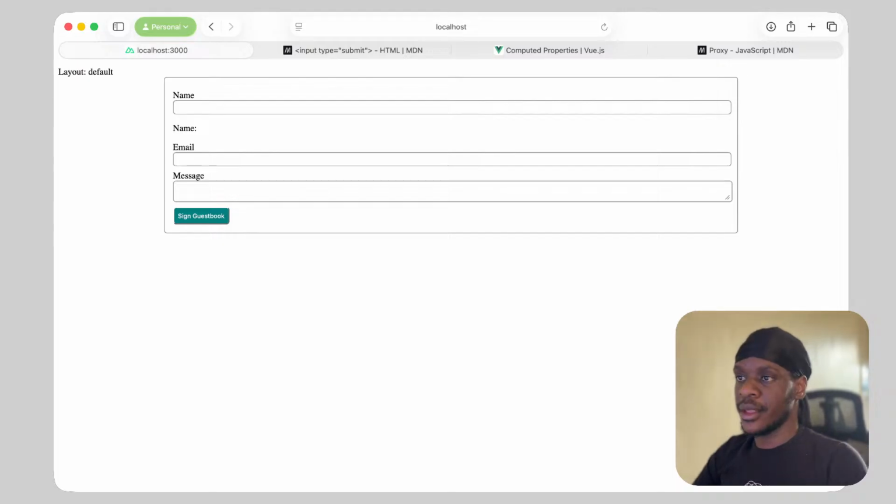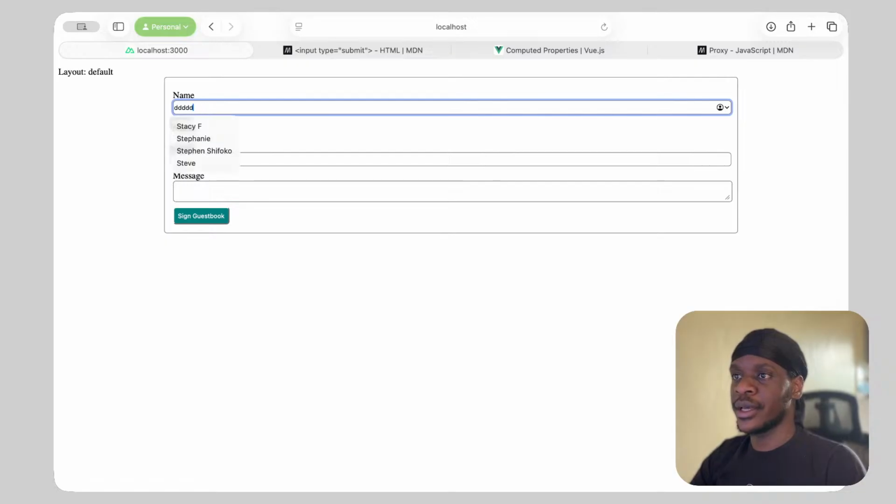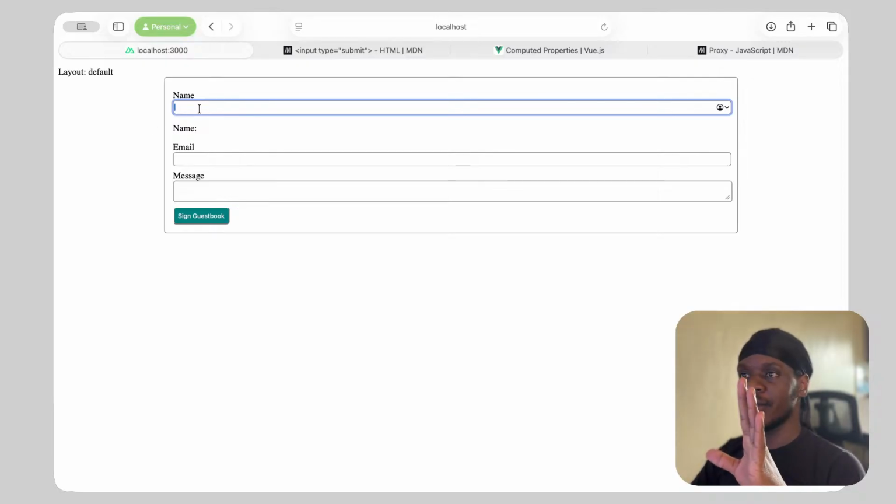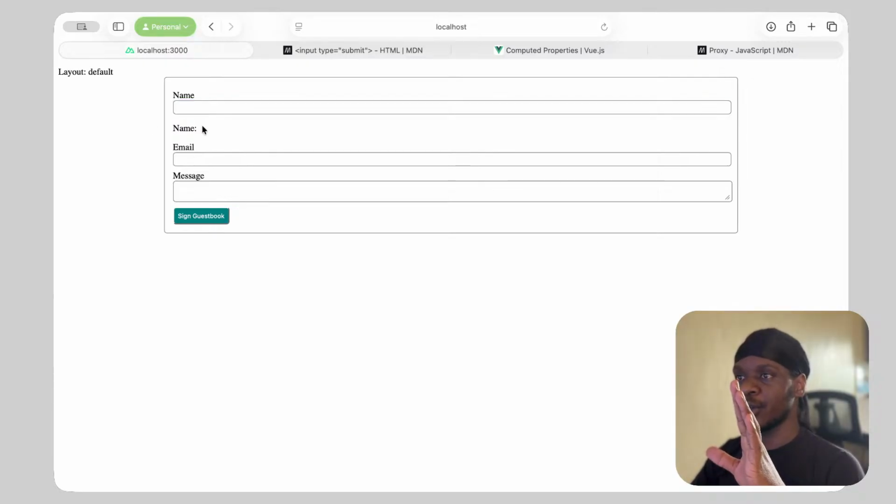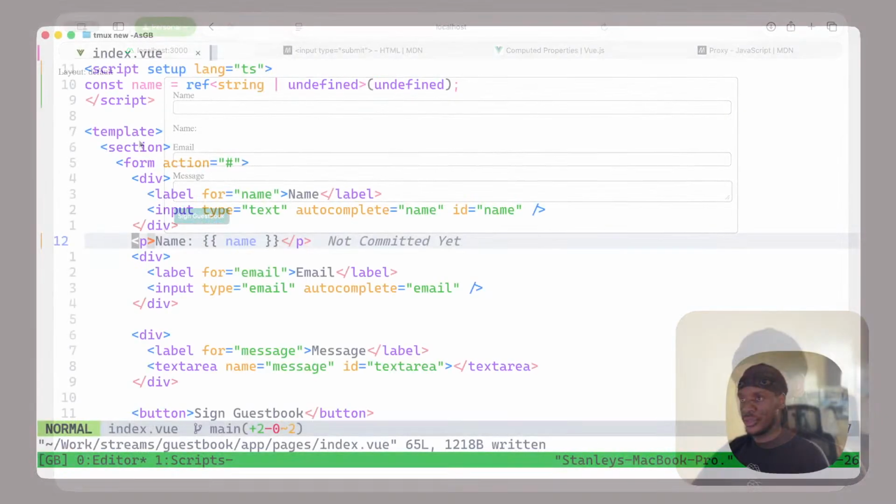Okay. So when I go back to the page, if I type the name, nothing is happening yet, right? So we want to be able to capture whatever is happening here. Safari is still predicting my contacts. Anyway, whatever I'm typing here should be able to automatically transfer to this place. So let us go back here.